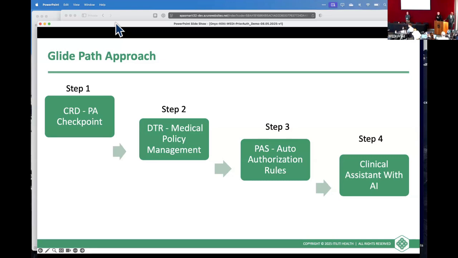Hey, Emma from the AMA. Can you reiterate step 4, clinical assistant with AI? Is that where in this approach you're putting the clinical decision making?